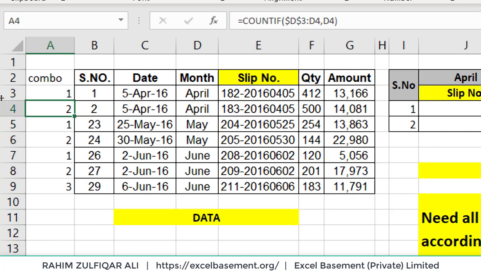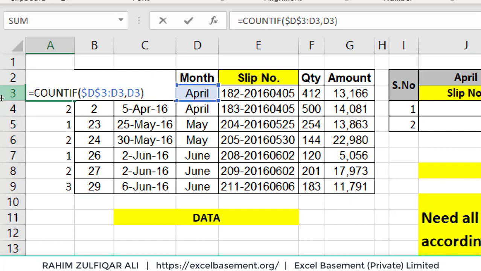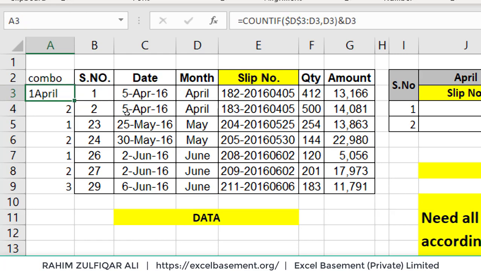Now I will also add an ampersand sign and click on cell D3 again. So now it is combining two values together, or two outcomes together.